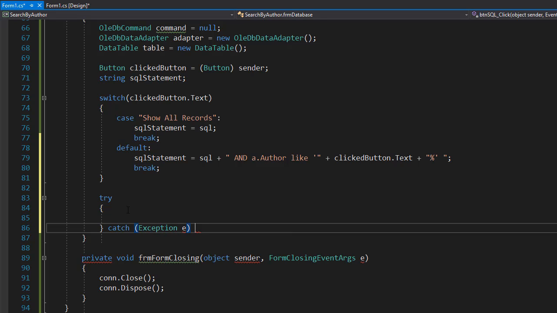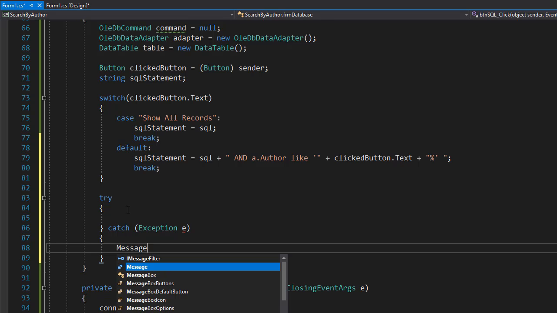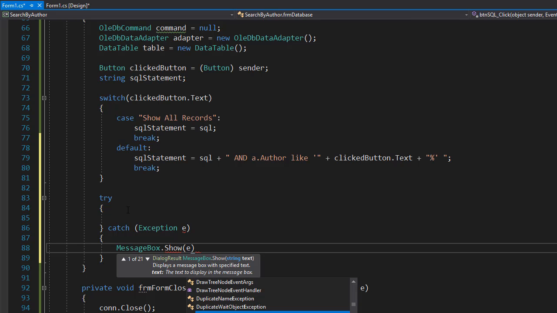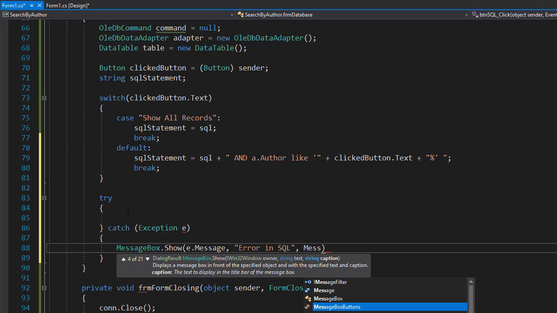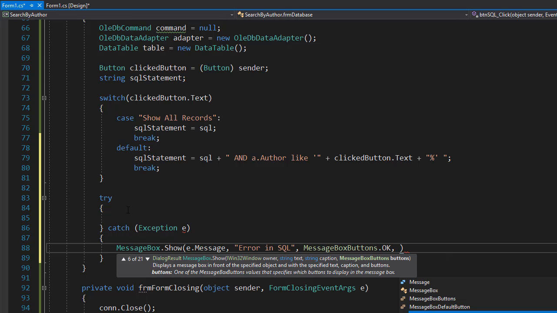And if we encounter an exception, we'll simply display a message box and display the message. So e dot message. And we can put some text into the window. So it's gonna be error in SQL. And the message button will be just OK. And error icon.